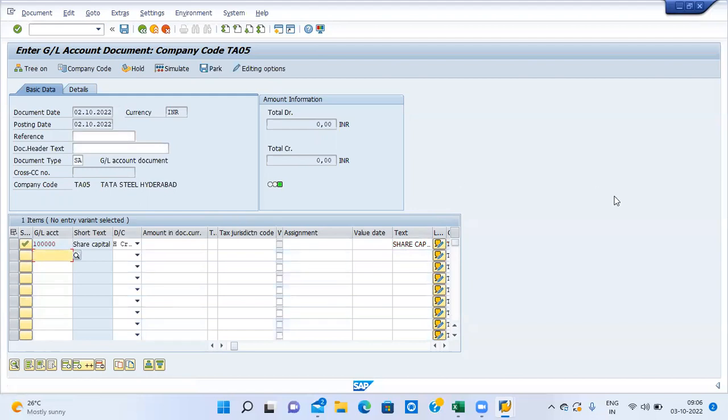So what is the use of the field status variant? The field status variant contains the field status group. That field status group is controlling the status of the field for a particular GL account. For a particular GL account, you can control the status of the field through the field status group. So where will you find your field status group? In your GL master data.